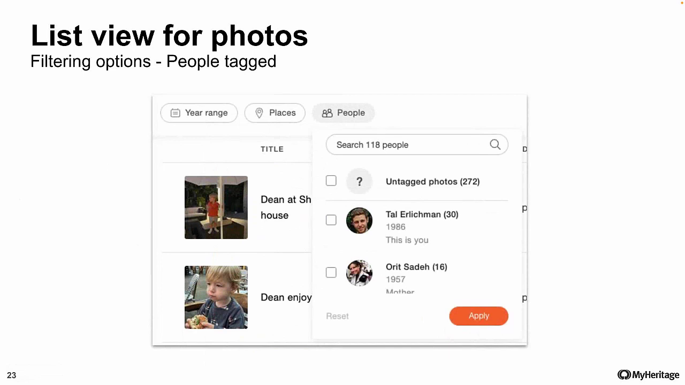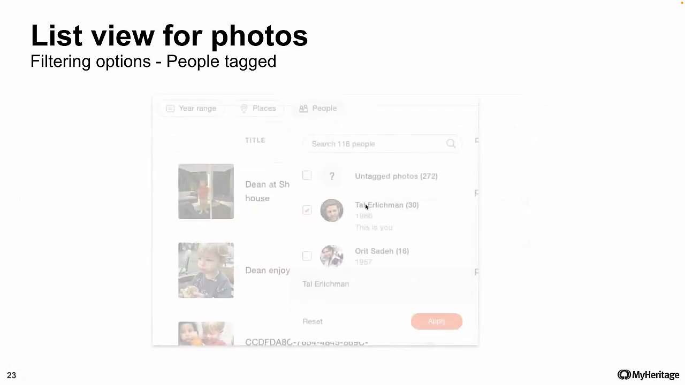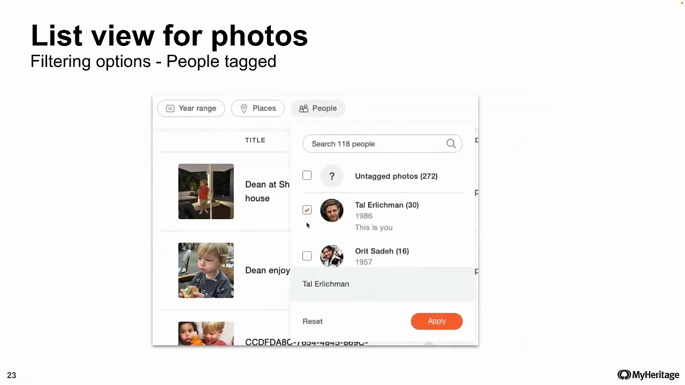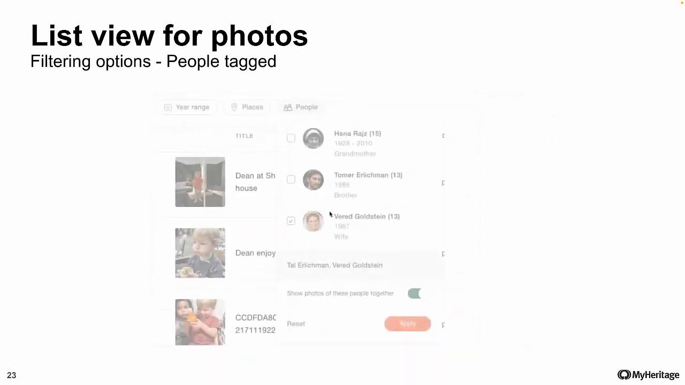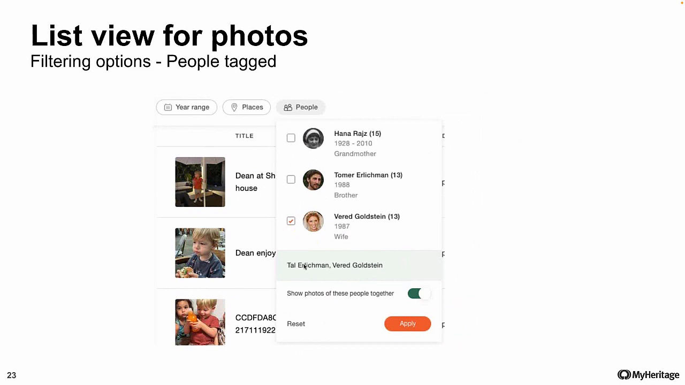In case I want to find photos of myself and my spouse Vered appearing together, my wife's name is Vered, I can select both of us. I can select basically myself and select Vered, my wife. You can see that both of us are selected right now. And I can click on this toggle which says show photos of these people together, and now I can see only photos of us as a couple with no additional people. And this is very useful for finding photos with specific relatives or with your spouse or whatever. So that's another level of flexibility. Obviously, if you won't use this toggle, we will show you either photos of Tal or photos of Vered, which is also possible.